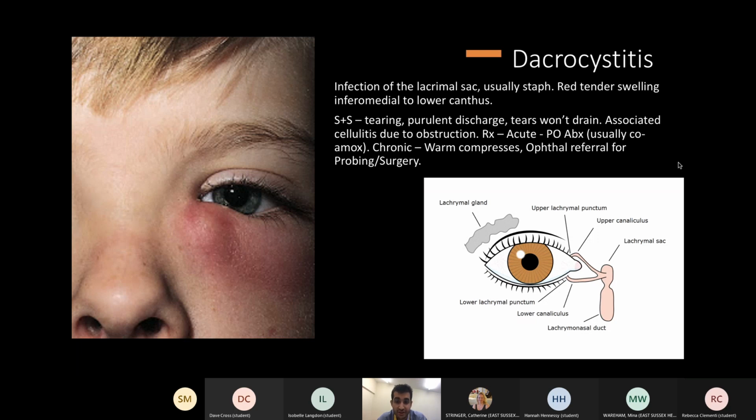And in the chronic phase, again, you can give warm compresses. But if that's not resolving, you can do an ophthalmology referral for probing, which is basically where they just get a metal probe and kind of stick it into the lacrimal system and manually try and sort the blockage, or they can have an I&D as well.